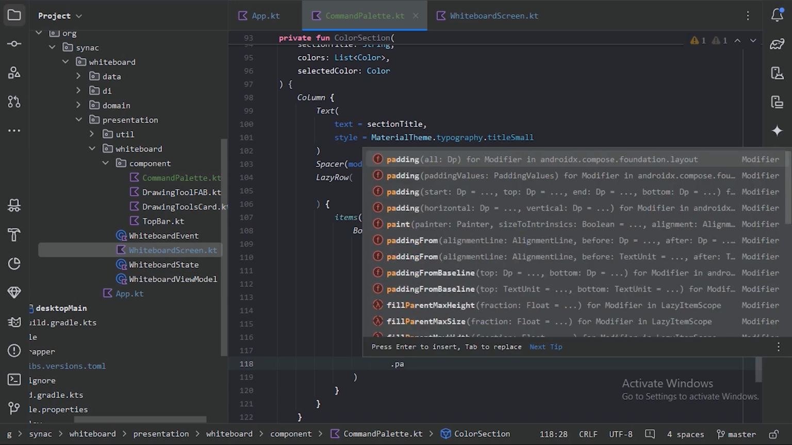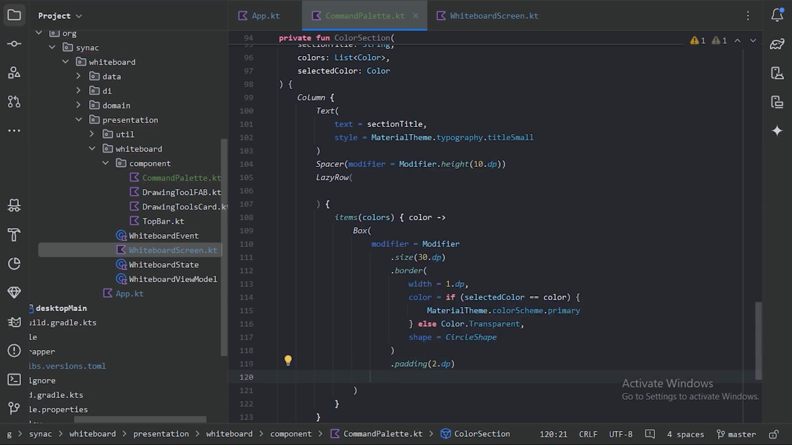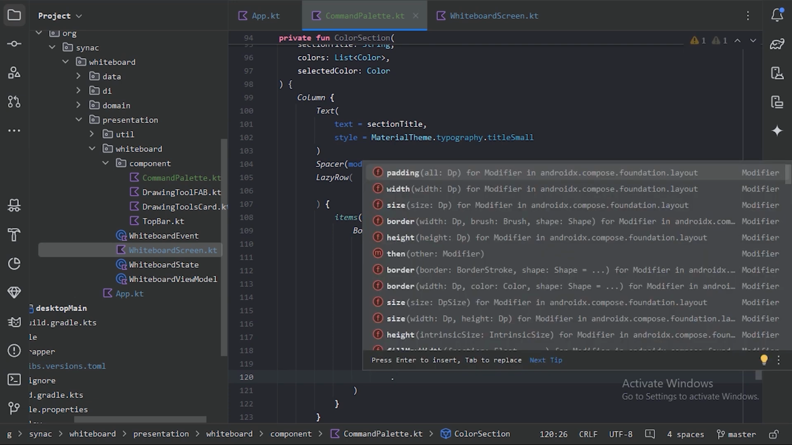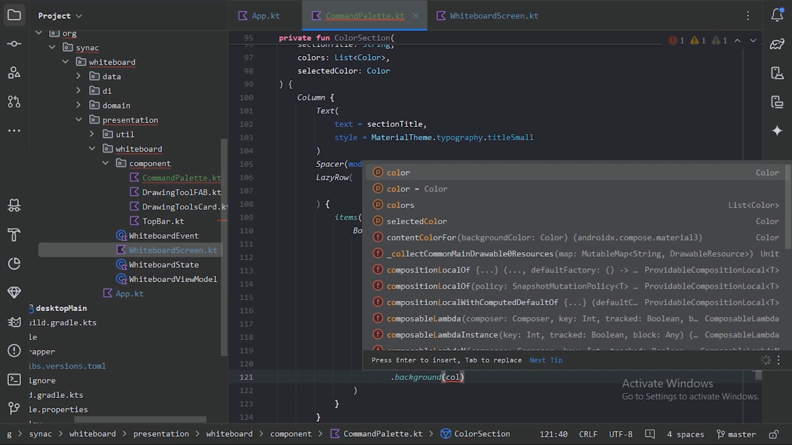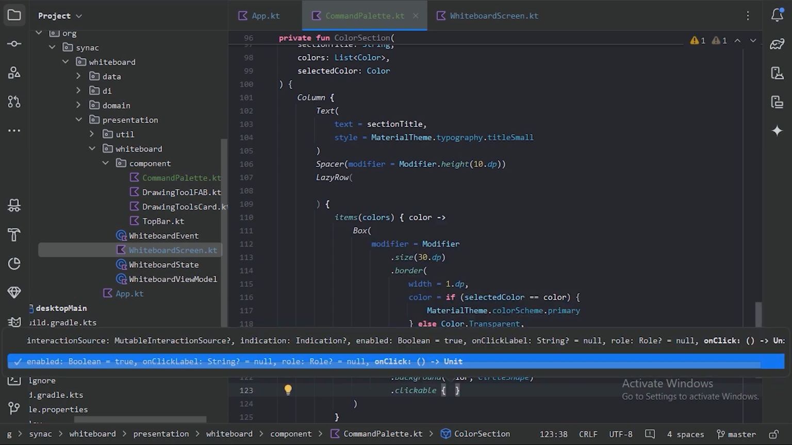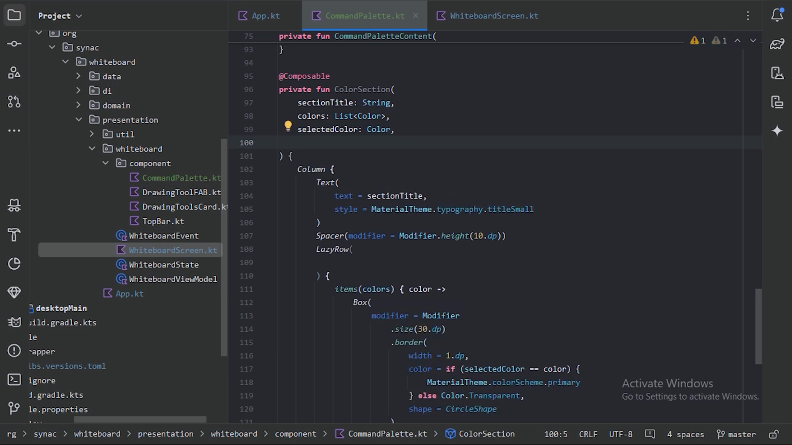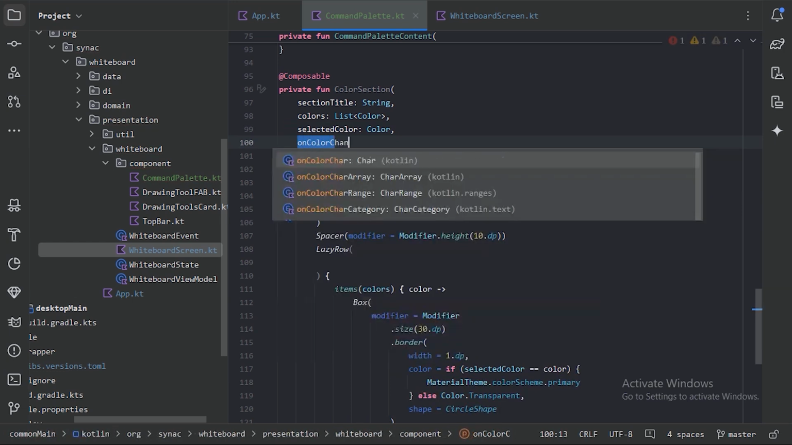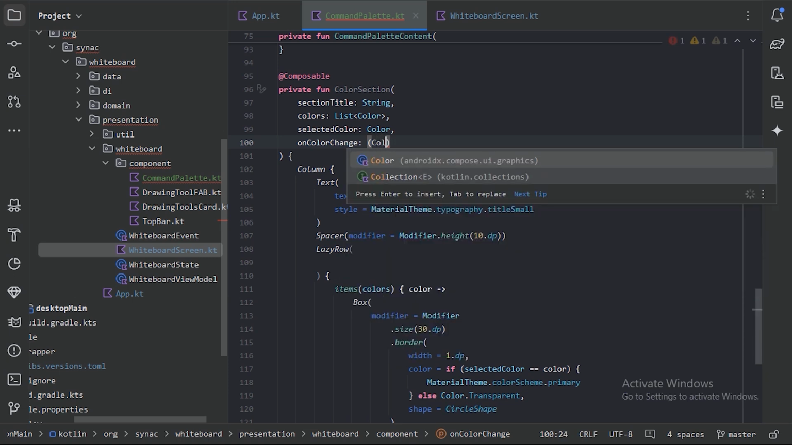And after this border we will have the 2 dp padding. Then we will provide the background color of that box, and the background will be the color from this colors list. And again this background will be in the circular shape, and in the last we will use the clickable, and for this clickable we will provide, through the parameter onColorChange, the new color.